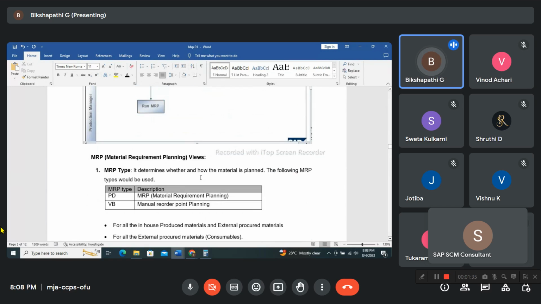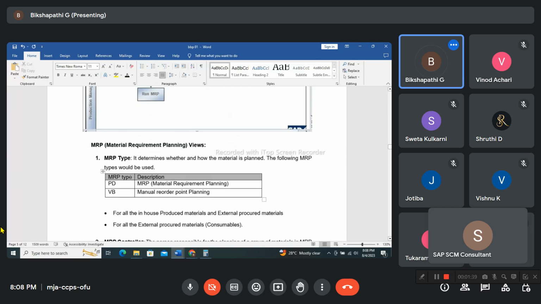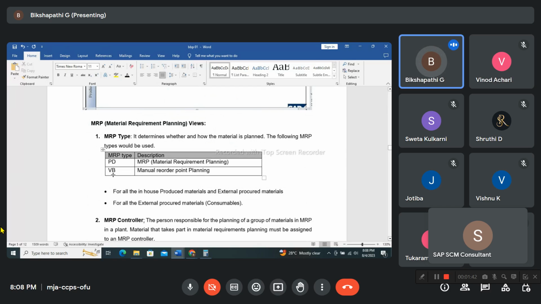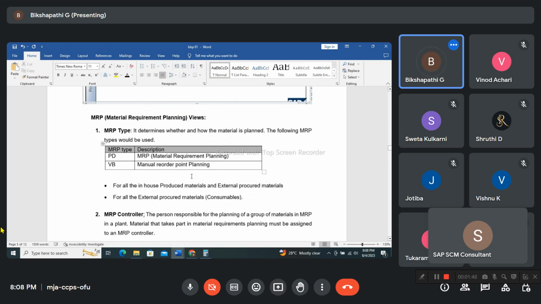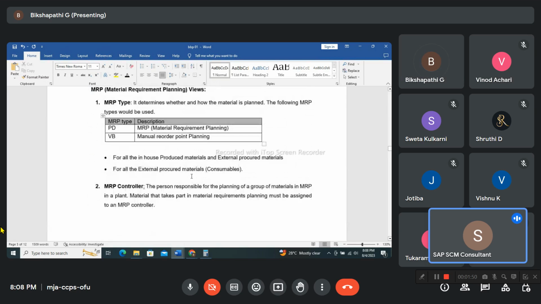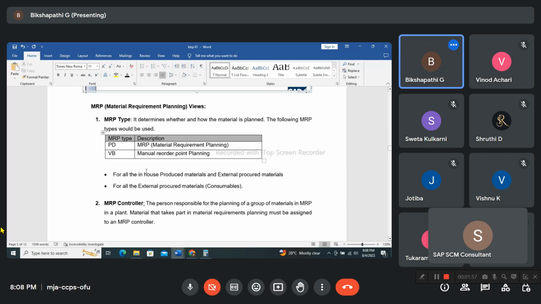In MRP 1, 2, 3, 4 views, we are going to deal with the MRP type. In SAFAMI, we have two MRP types: PD for MRP materials and VB for manual reorder point planning. Okay, and what about MTO? Do you have any MTO process? Even for MTO, we use MRP type PD only, sir. Okay.